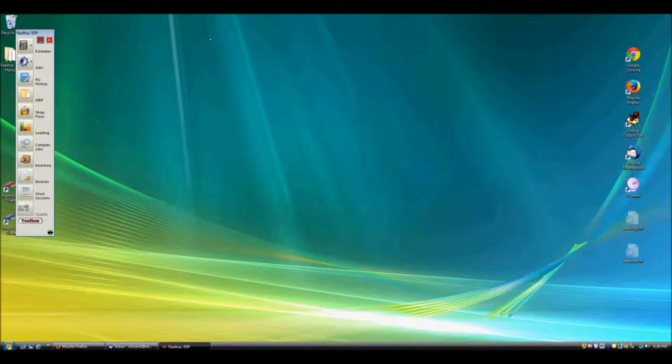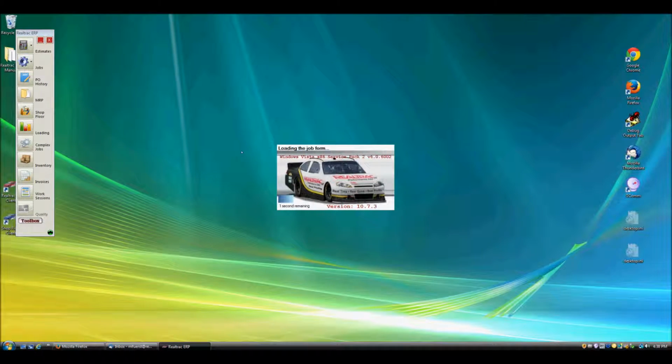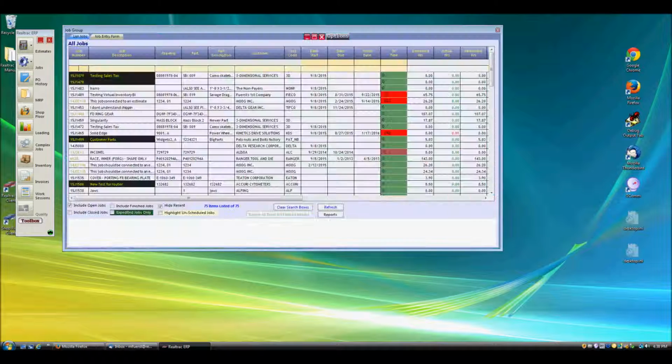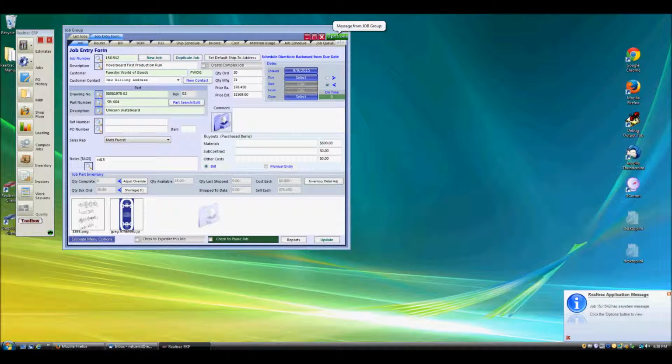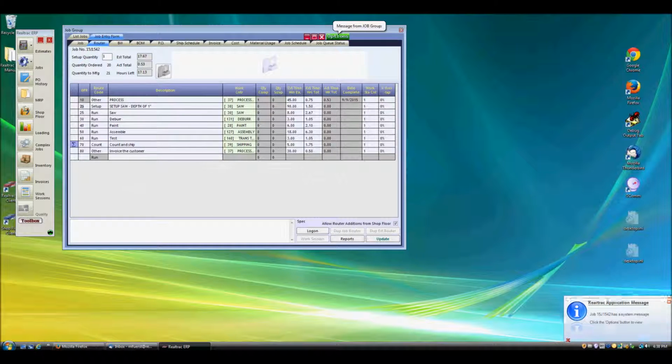Before we begin logging into our operations, let's take a look at the router we're going to log into and discuss what's about to happen for a second. I'm going to pull up my job 15J1542 and pop over to my router tab. So I'd like to point out operation 20 here. This is a setup operation for our saw.